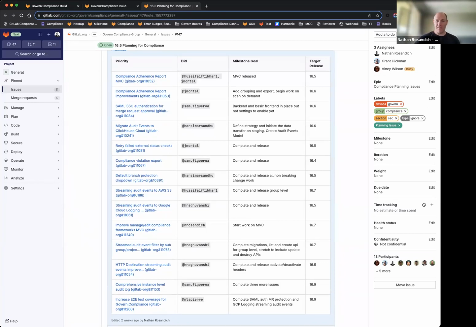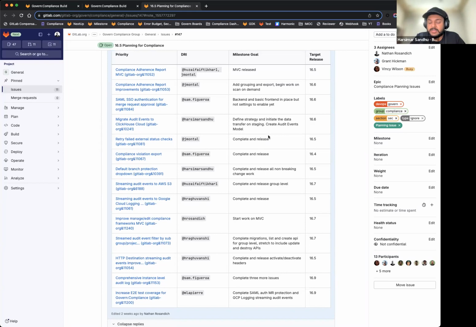Hasma with the ClickHouse. Yeah, for this, currently we were trying to do load testing on staging, but this is blocked because we currently have not integrated ClickHouse with our GitLab.com environments. But there are a few MRs which might get merged this week, and we will finally be able to interact with ClickHouse on our GitLab staging, and then we can proceed with the load testing on staging.